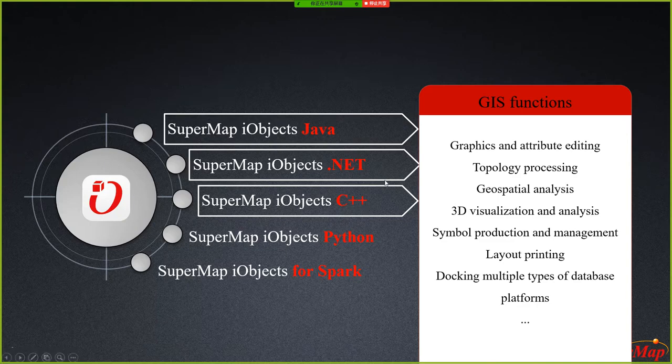and among them, they are the GIS development platform, and the difference is the development language. Okay, one is Java and one is .NET and one is C++. And the text box on the right is some GIS functions they can achieve, such as the graphic and attribute editing and topology processing and so on.